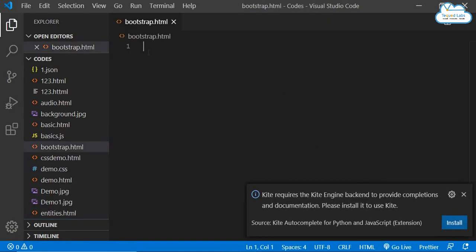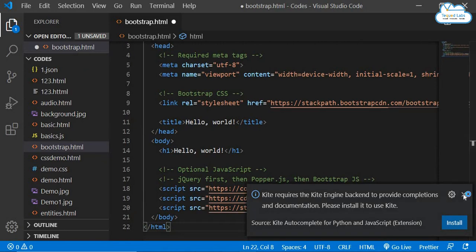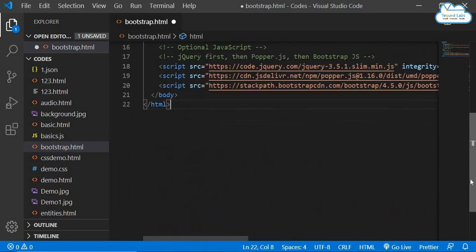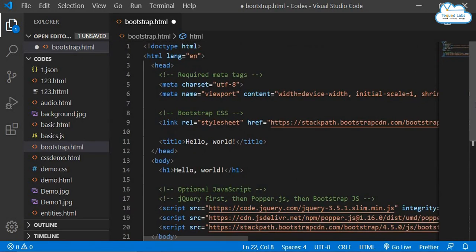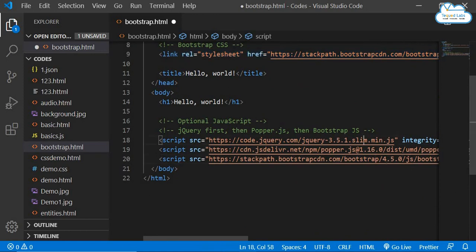Now here what I'm going to do, I'm going to paste the entire thing. So you can see the entire thing will be pasted here. The entire starter template has been pasted here, right? So this is how you can include it, everything is there. You can see the CSS links are there. You can see the JavaScript libraries, the JavaScript framework is already installed right now using your content delivery network, right?